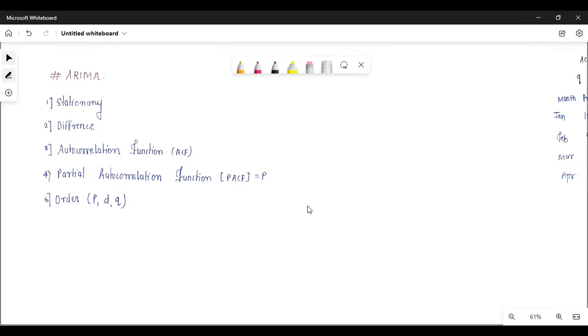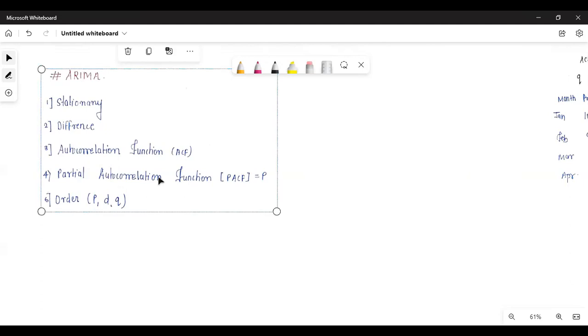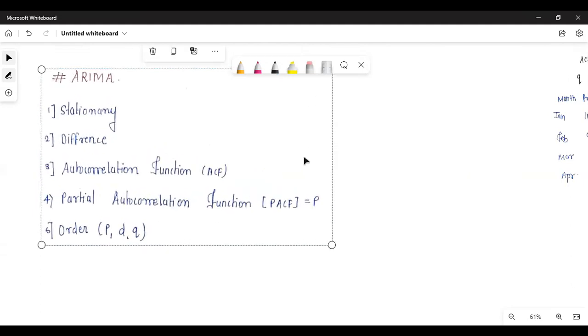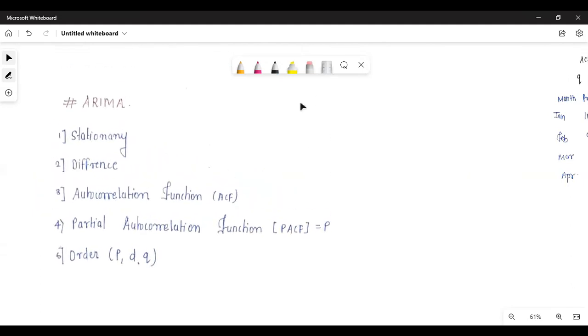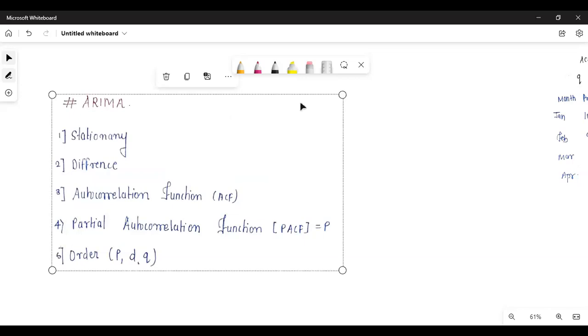Guys, when to use single exponential? When the pattern is random. When to use double exponential? When there is a trend. And when to use triple exponential? When there is a seasonal trend. Perfect. So can I say that the concept is clear for everyone?